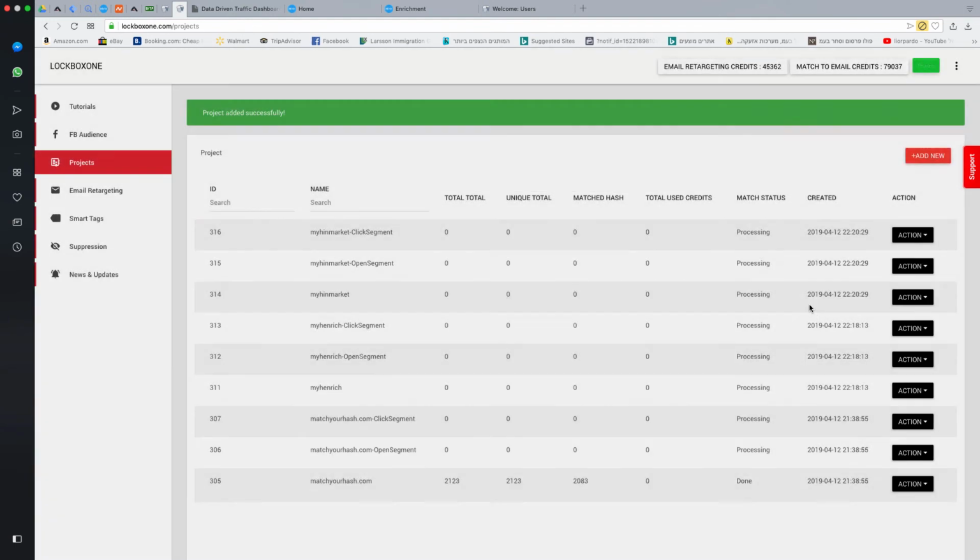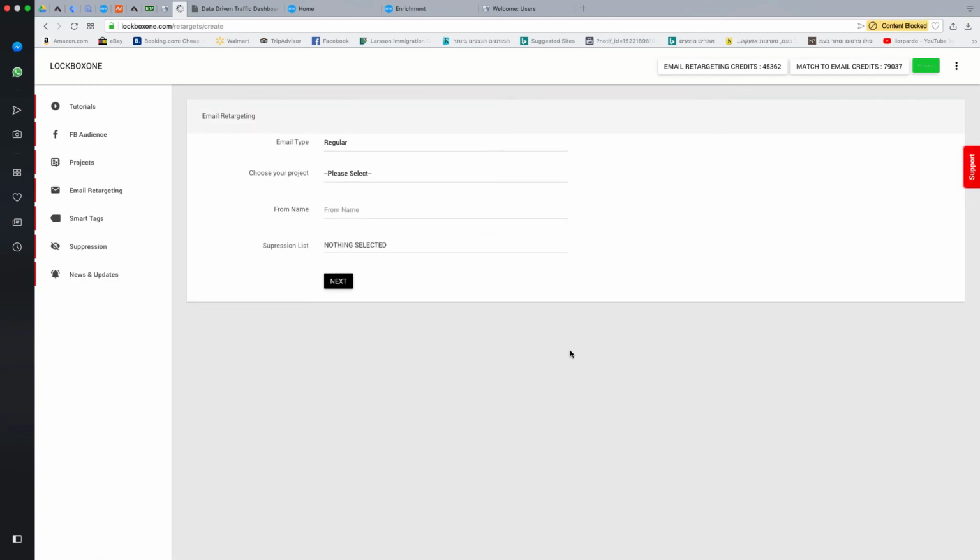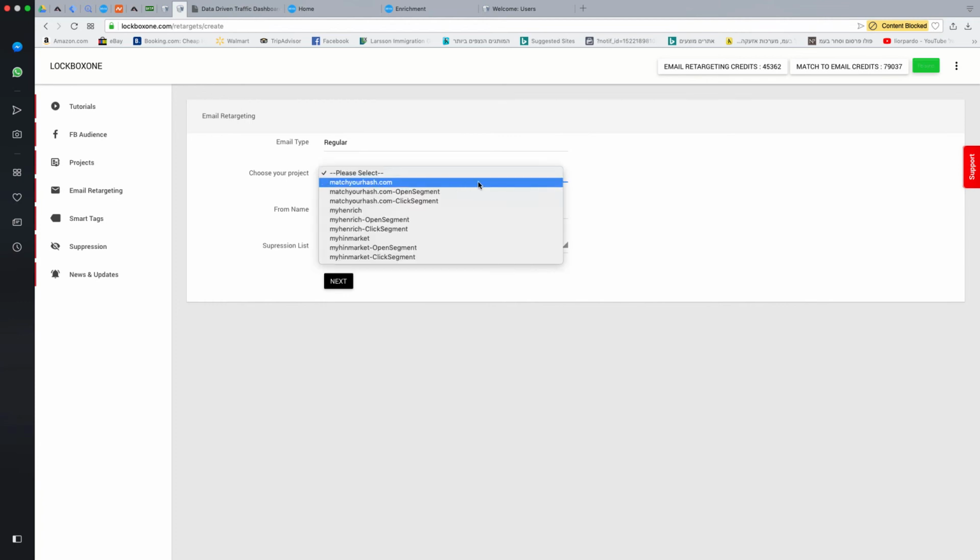But the email campaigns you will do here in the email retargeting, I will show you so you will understand. Now you have many more projects, right? So we can start actually segmenting more and targeting people and doing campaigns directly only for people in-market, or only for people that weren't on the enrichment page. Okay, makes sense?